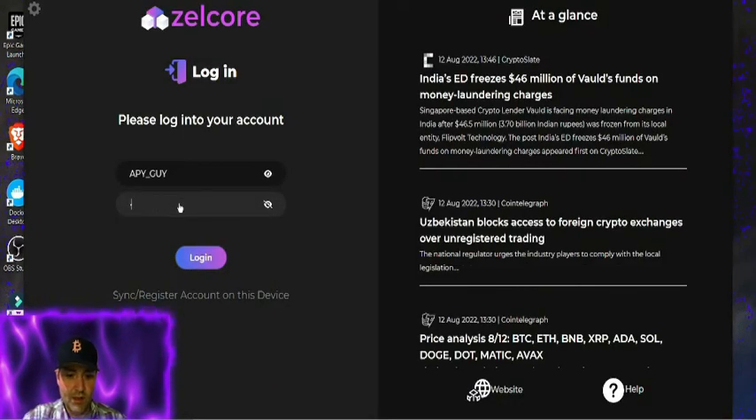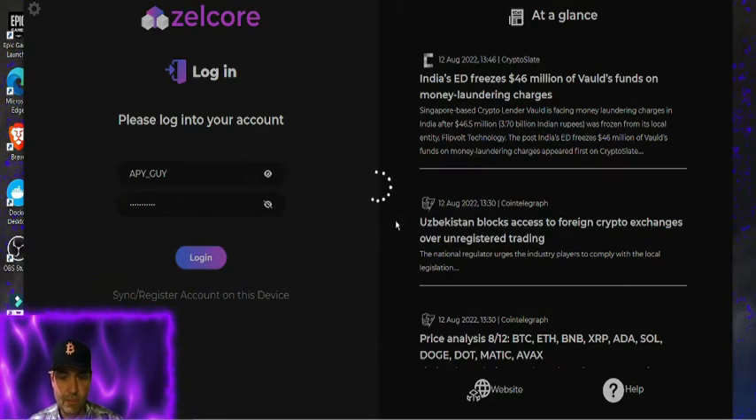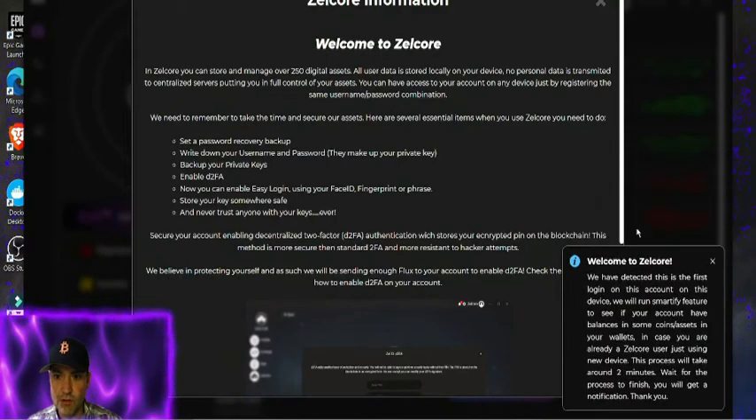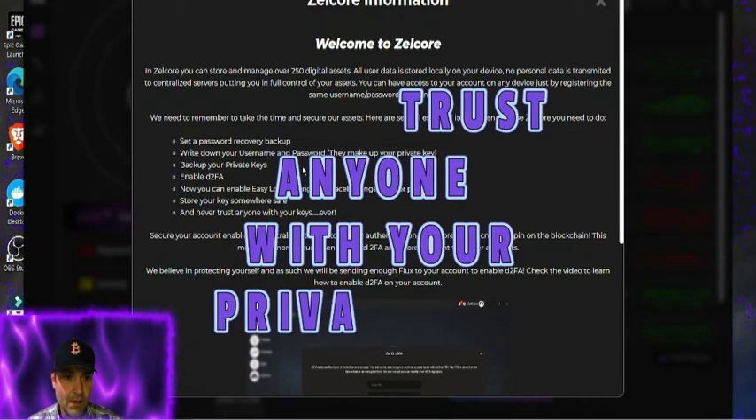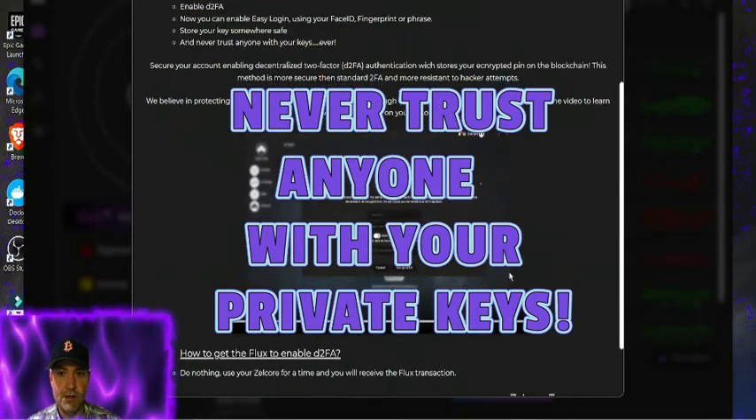Now we're going to go ahead and log in with our password, and we'll hit log in. So it says welcome to Zelcore. It says a bunch of stuff saying it's the first time you've ever been on this device. It's going to give us some things we need to remember to do. Set up a password recovery backup. Write down your username and password, which we've done. Back up your private keys, which we're going to do. Trust anyone with your keys, ever. Good advice.